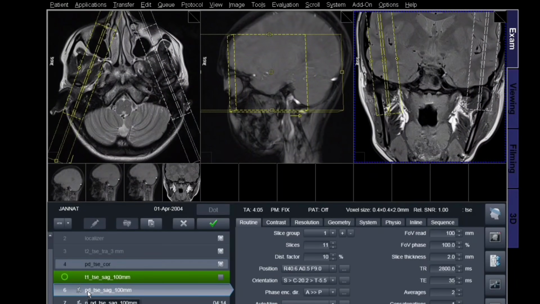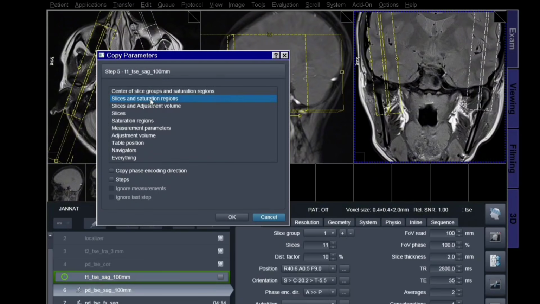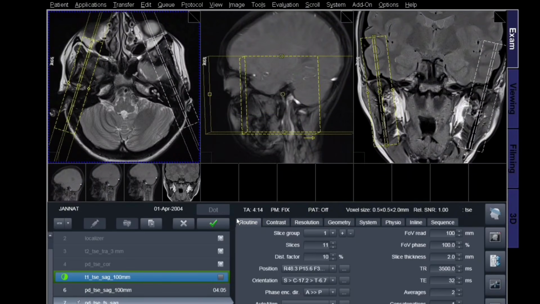Next, PD sagittal. Just copy T1 sagittal. At first open the protocol. Copy parameters, including the saturation region. Now okay. Open the protocol. Now copy parameters and saturation. Now apply.